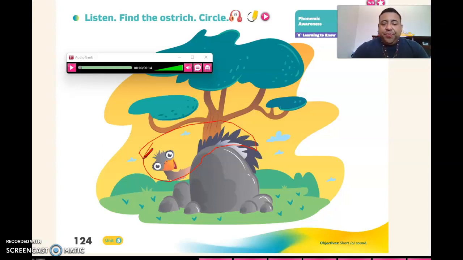Bueno, en clase los niños lo hicieron muy bien. Creo que no batallaron nada para encontrarlo. To find the ostrich. And we say the name. And we say behind, detrás de. Así que, pues bueno, completamos nuestra página del día de hoy, nuestra actividad con el libro.